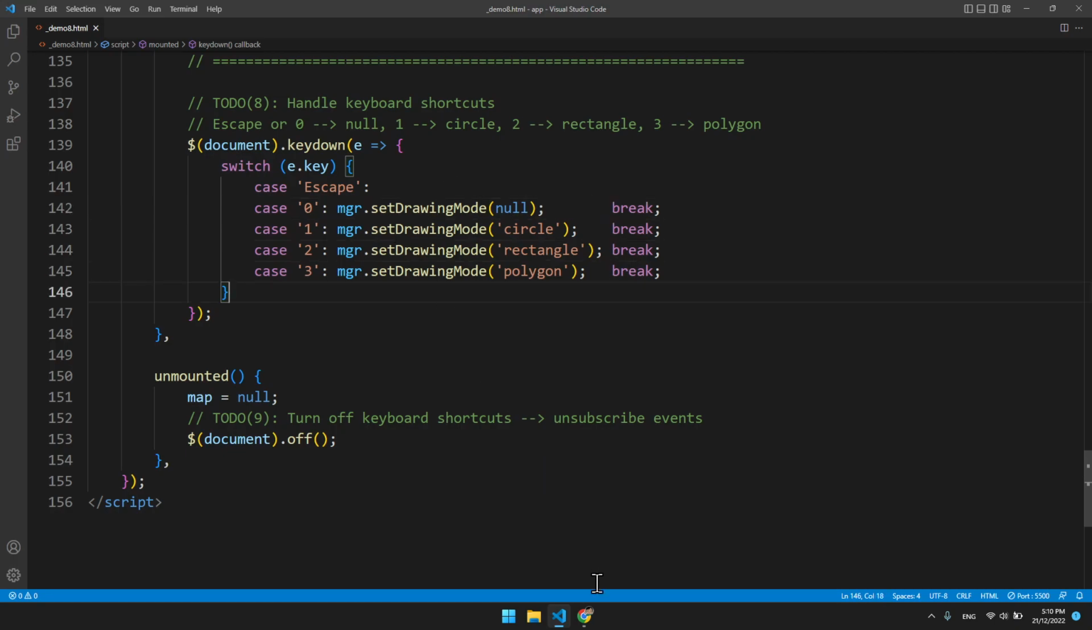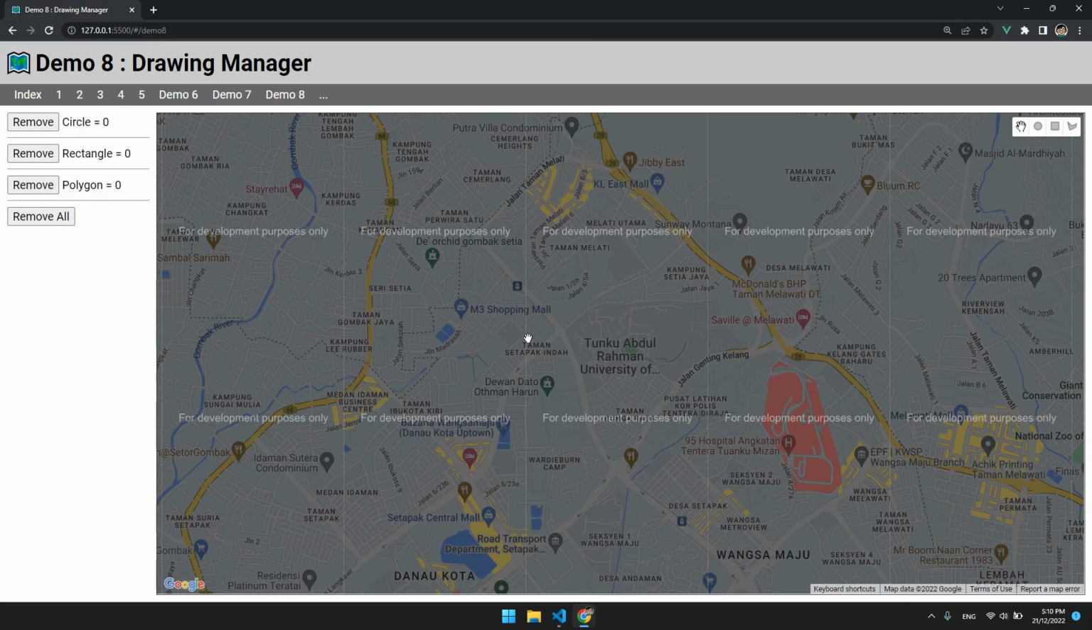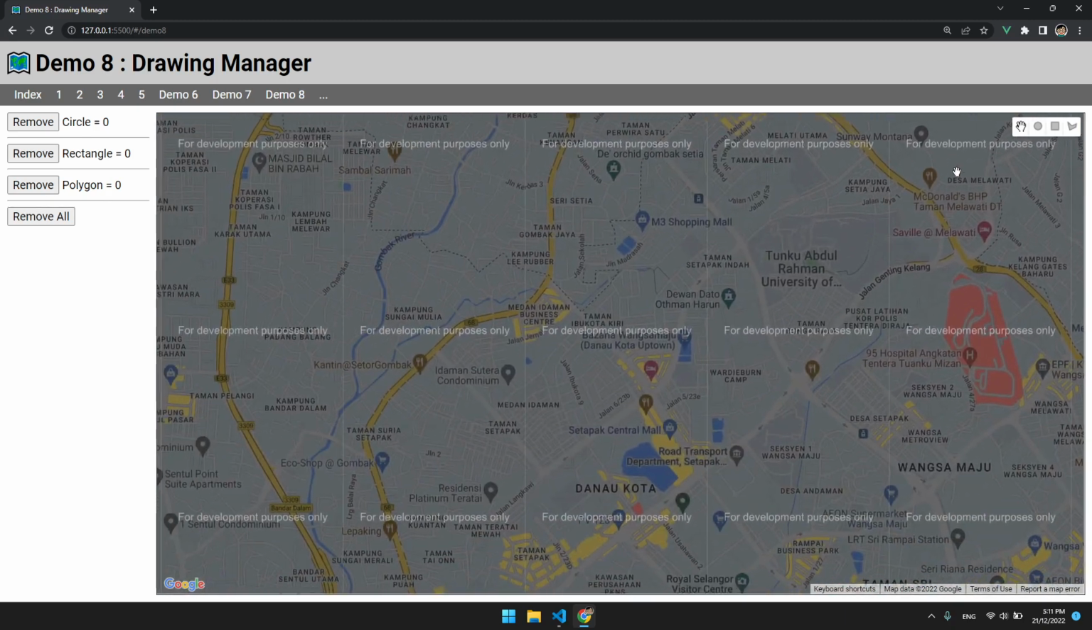Let me go back to my UI. We try. We press 1, circle selected. I didn't use my mouse. I press 2, rectangle selected. You can see that it's being highlighted already. I press 0, go back to hand. 1, 2, 3. Press escape, go back to hand. It's actually very handy because you have to change modes, otherwise the interaction between you and the map will be different. If you want to navigate the map, you have to change it to hand.